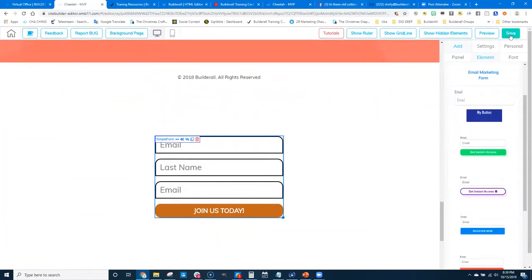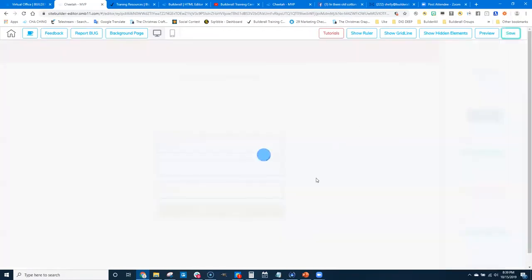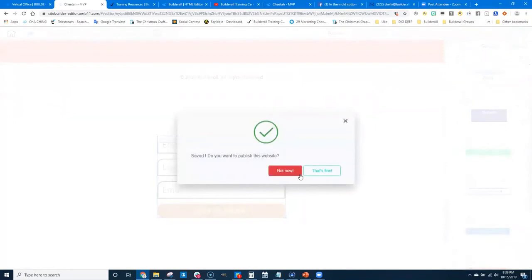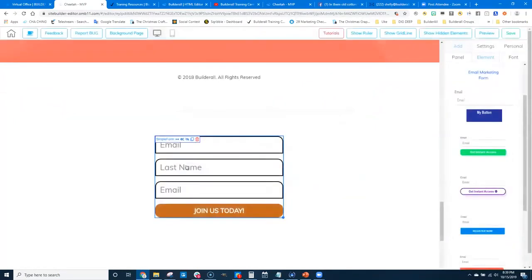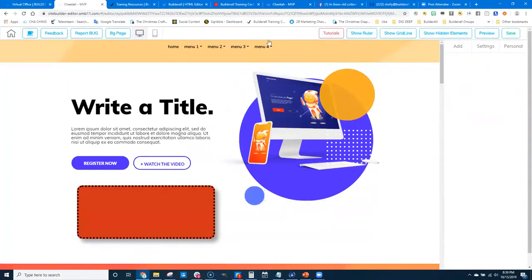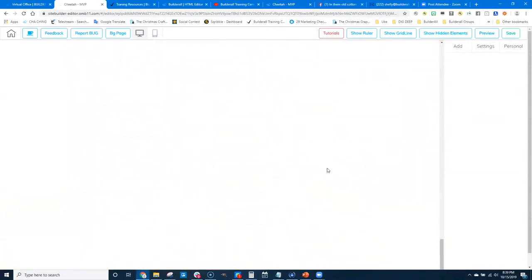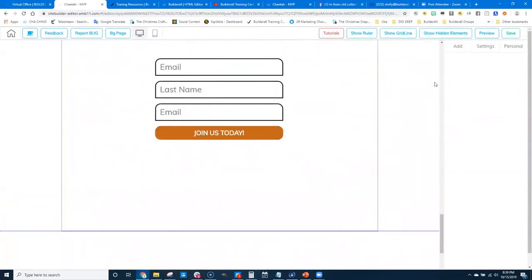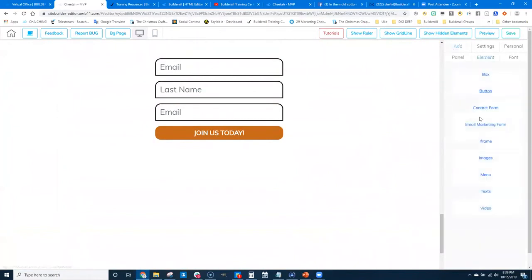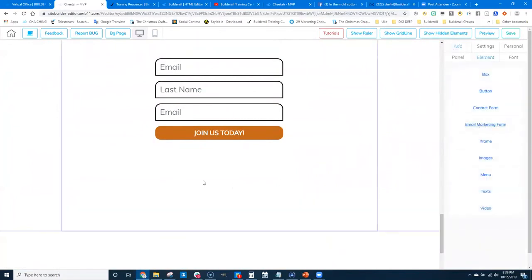Did you need a box or no? Yeah, I have a panel. But here's what I'm going to do when it's cantankerous like this: I'm going to click save, and now I'm going to refresh it and we'll see what it does. I think when I do that, yeah, there we go. It's going to reload everything, and now I'm going to try it again. So add element, email marketing form.